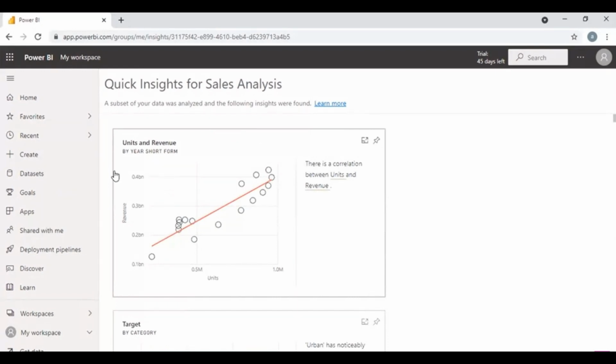You can see here for the first one, units and revenue. There is a correlation between units and revenue, and how much correlation there is between the units and revenue, it will display to you from here. As you go ahead in your normal charts, you can go ahead here as well and start searching what Microsoft has done.